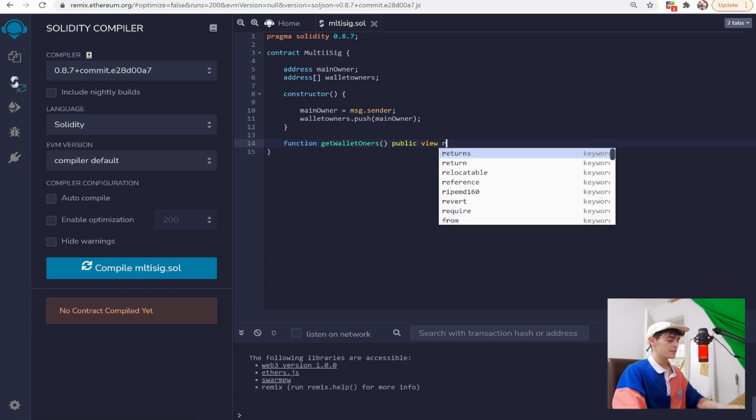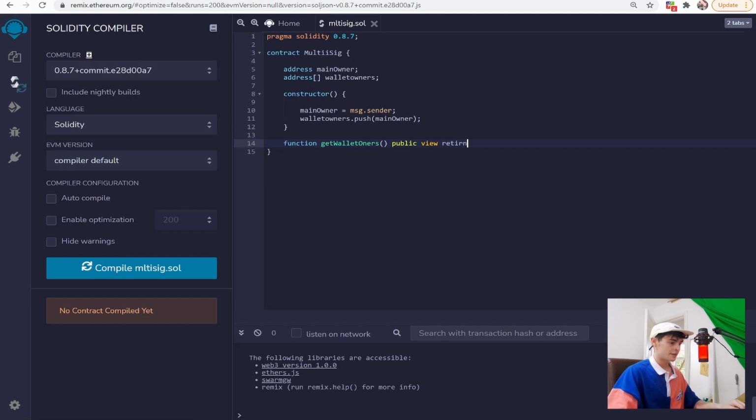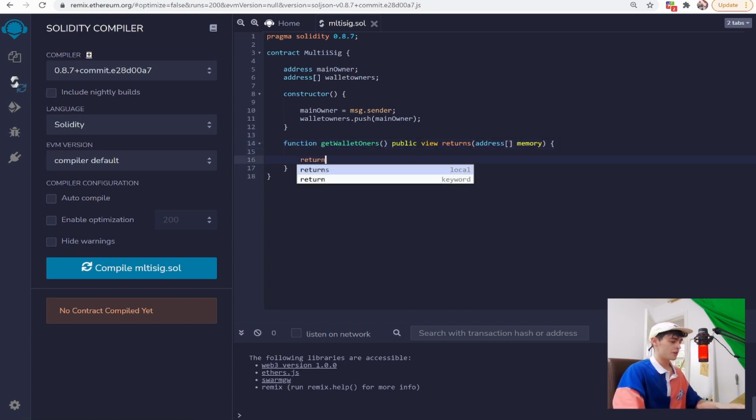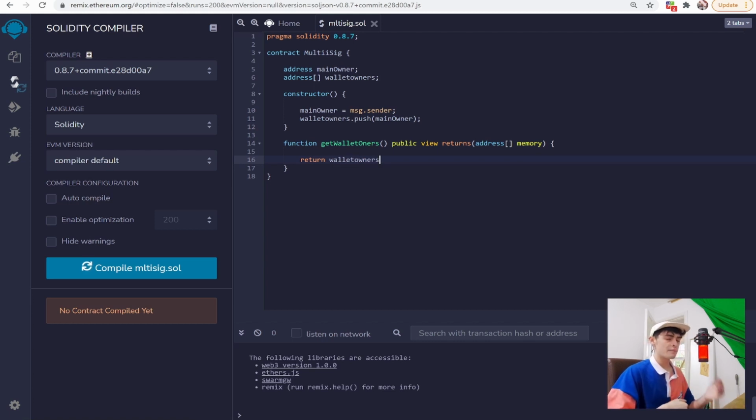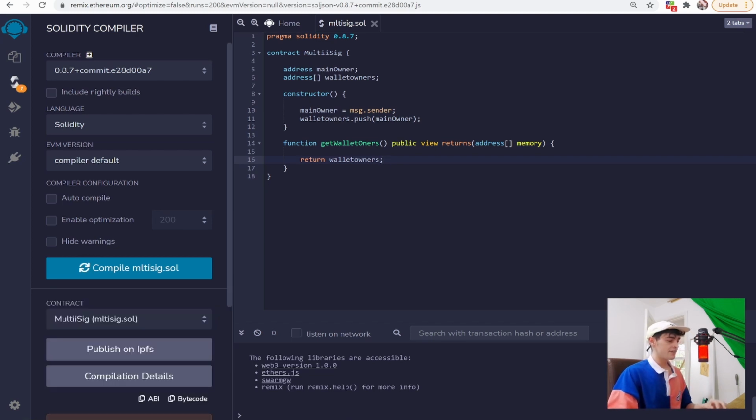And then we're simply going to return an array of addresses, which is going to be our wallet owners array. And we also need to write some memory here. We need to allocate some memory to this. And then we're just going to open it up and return our wallet owners array. So this allocation of memory might seem confusing to you, but the more we code, the clearer this will become. So if we save this now, you see that we get no errors.